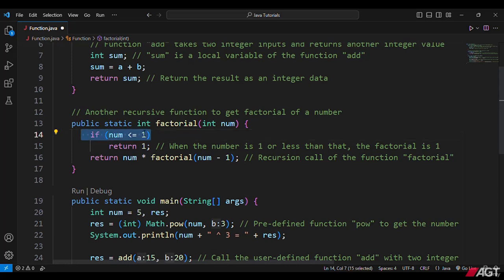So if num is less than or equal to 1, actually we are calculating the factorial of a given number. Here the number has been passed as an input argument, and the variable is num. So if num is less than or equal to 1, that means if num is 0 or if the number is 1, then we go for this return num. When the number is 1 or less than that, the factorial will be 1 here. So I think it will be better if we return 1 here, because in the case of 0 factorial also, the return value will be 1. Otherwise, it will return num star factorial(num minus 1).